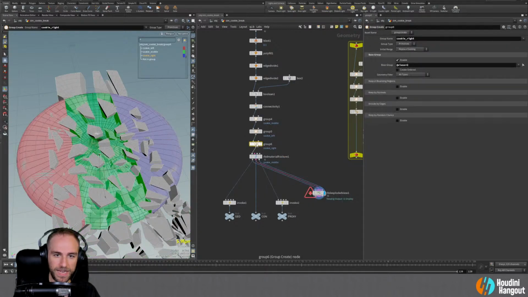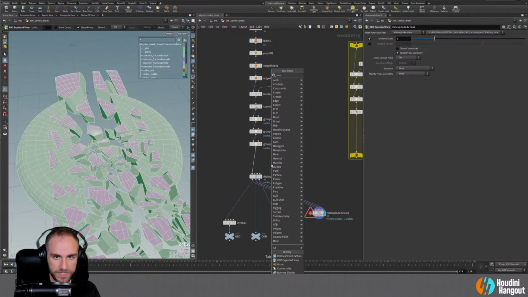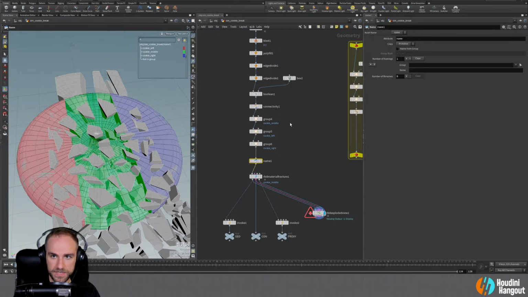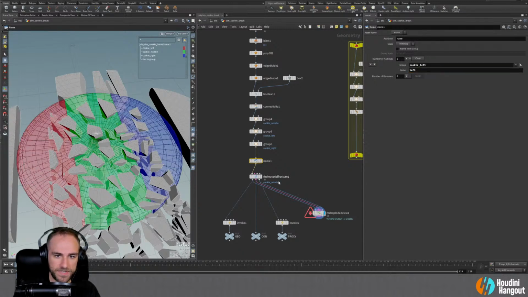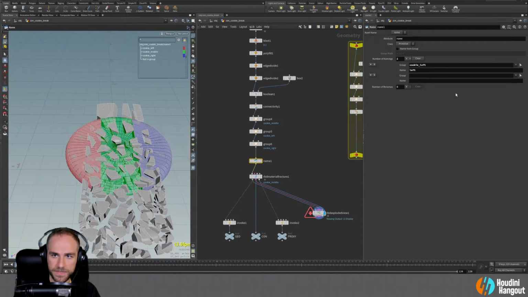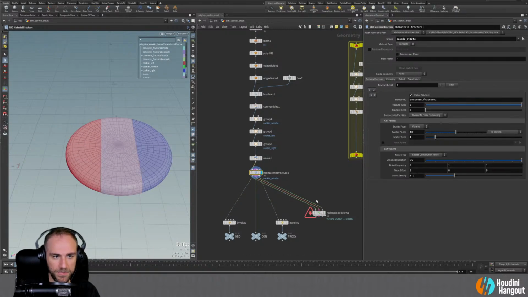Oh, I know why it's not splitting those other ones off. Those don't have names. So I'm just going to do a name attribute so that these two pieces have names. Then they'll actually split out of the way. We'll do left, let's call it left. Yep, there we go. And then add another one in for the right, call that right. Cool. Now we've got names in there and that should be happy.